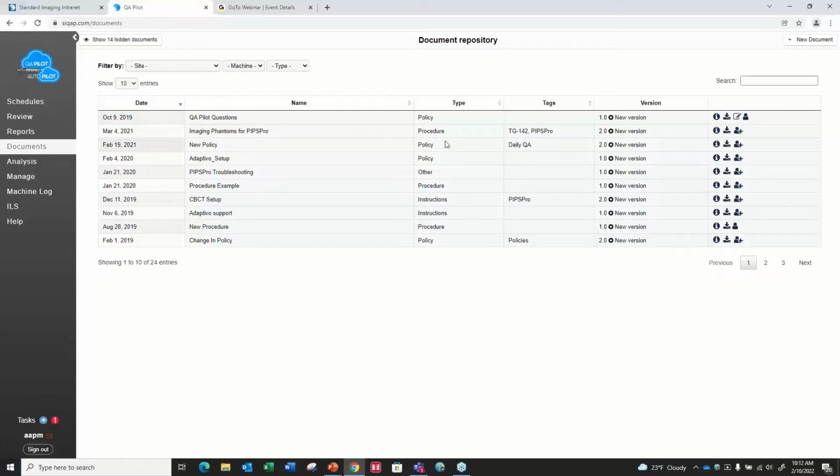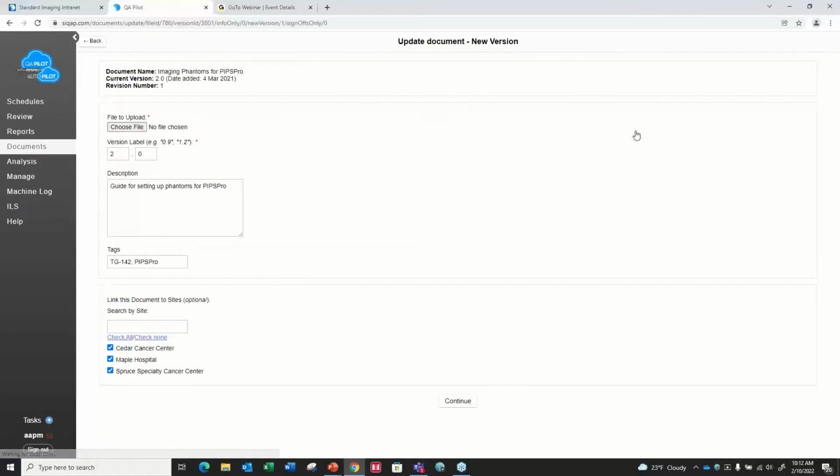Now, for procedures, oftentimes there are updates. This is part of your process improvement plan, right? We need to update procedures to make sure that they're following current regulations or recommendations. And if you do that, you can give it a new version number, by going in here and describing all of those things and to which center it applies to.